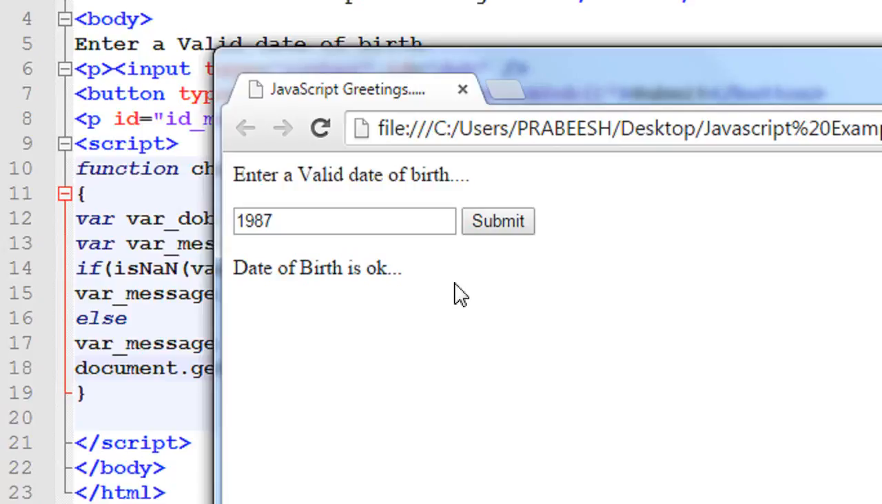So this is another use of JavaScript. You can use JavaScript for simple HTML form validation.